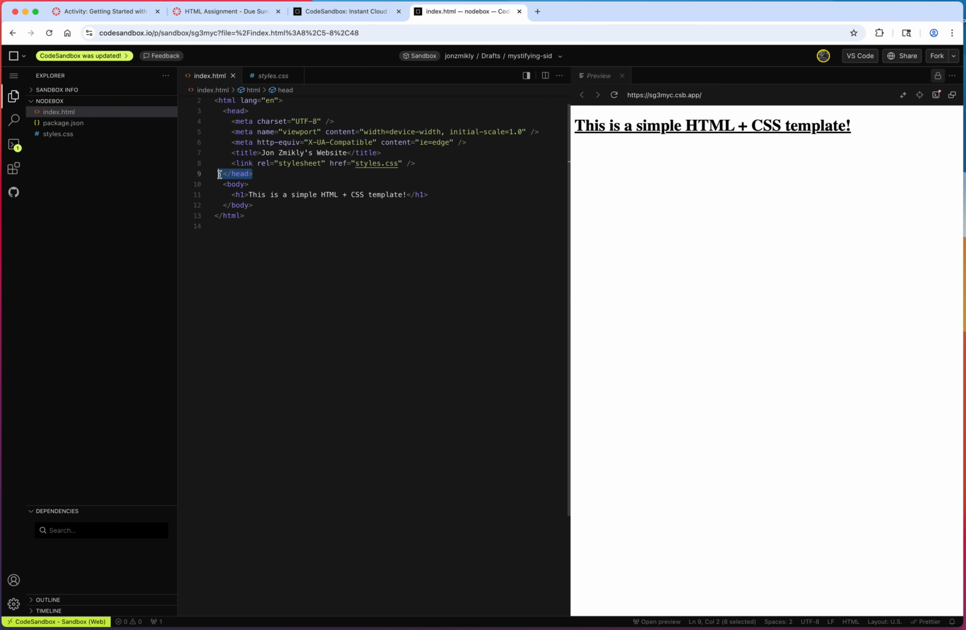Then you'll see the head closes. So all of the metadata or the content to set up the page or information about the page itself is all going to be here in the head. It's going to start here and it's going to close on line 9. Right away after that, we have the body. And the body is typically what you see on the page, the visible areas of the actual page itself, the content. And so you'll see the body opens and then it closes.